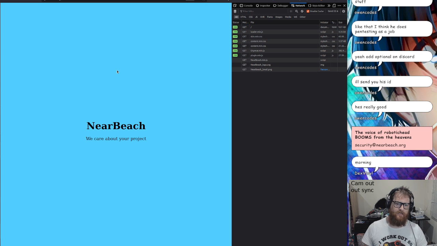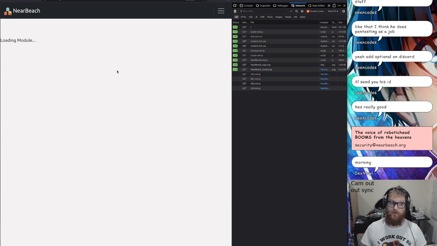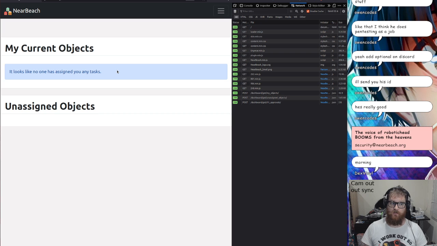So the idea why I'm testing this is I actually want NearBeach to be able to be used on trains and stuff like that. Now, what I could potentially do is I can make that a card very easily.